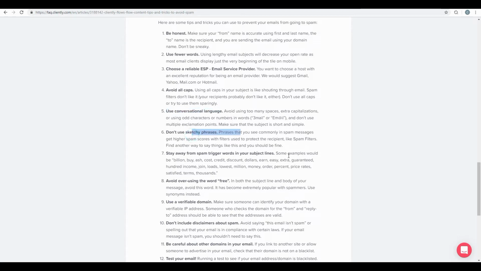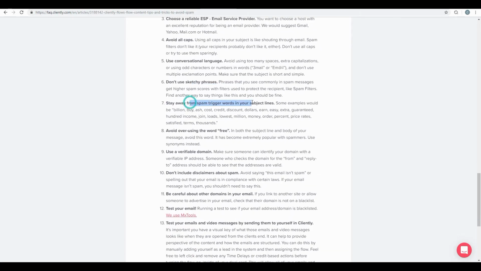Don't use sketchy phrases. Stay away from trigger words in the subject lines. For example, buy, cost, credits, discounts, all that type of stuff can be picked up by spam filters. Avoid using the word free. A lot of people are using it in order to capture people's attention. You certainly don't want to do that within your campaigns.